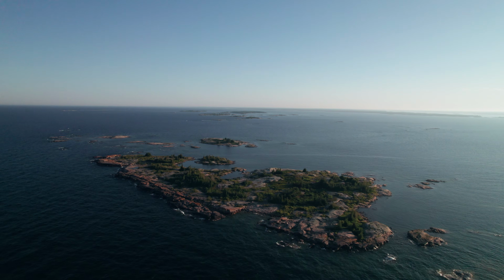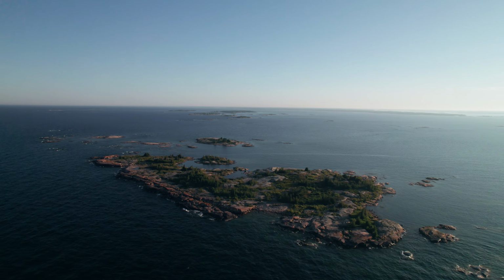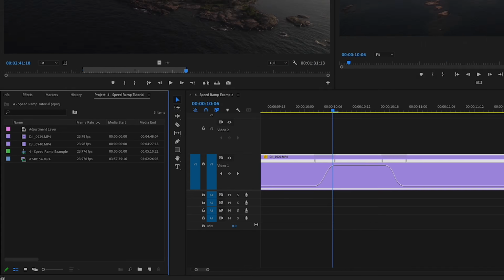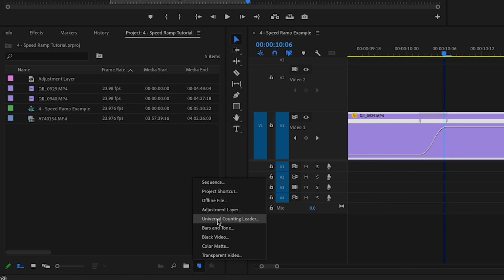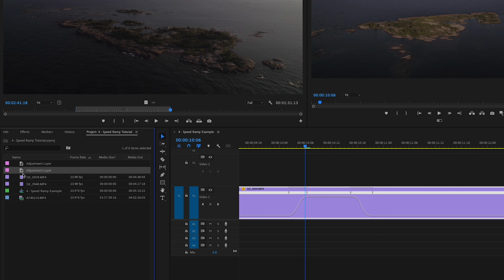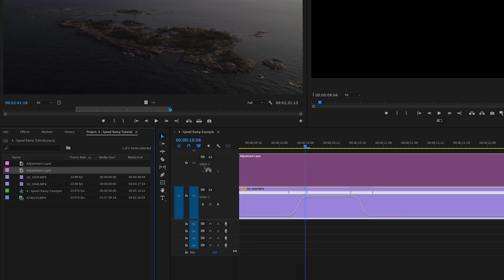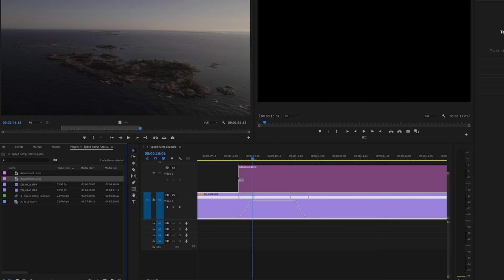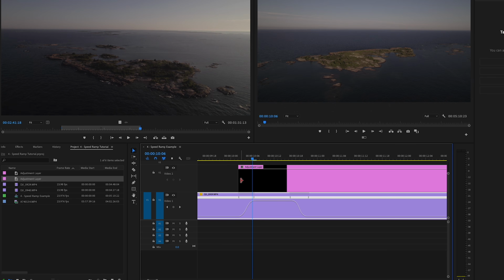So to enhance the realism and the smoothness of the speed ramp, we're gonna add a motion blur effect to this. We're gonna need to put that on an adjustment layer. So to add an adjustment layer, we come down here to new item, come here to adjustment layer, click on it, and just make sure that our video settings match our sequence settings. They do, so I'm gonna hit okay. So the adjustment layer shows up in the bin here. So I'm just going to drag that into our timeline only over the part where our speed ramp is.